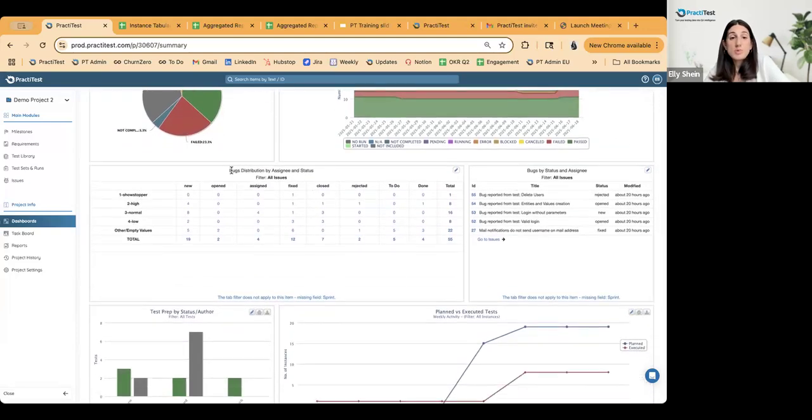There is also a distribution chart. This one I decided to create based on the issues module. So the data is being pulled from the issues module, and this is my bugs distribution based on the priority and also on the status of each bug.